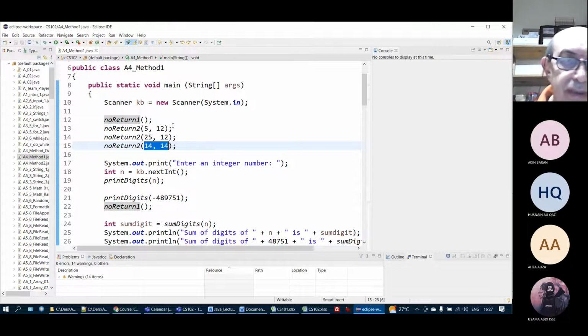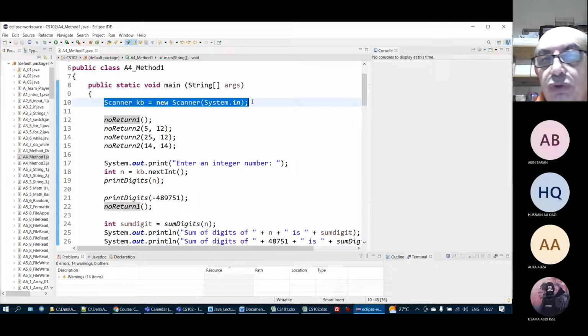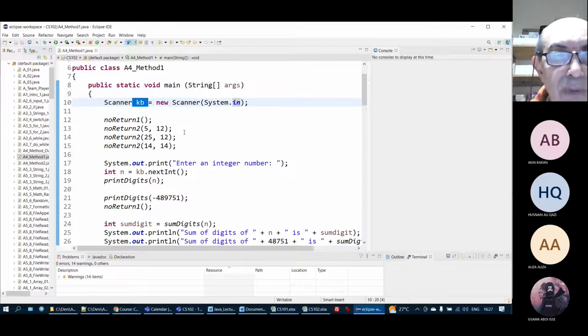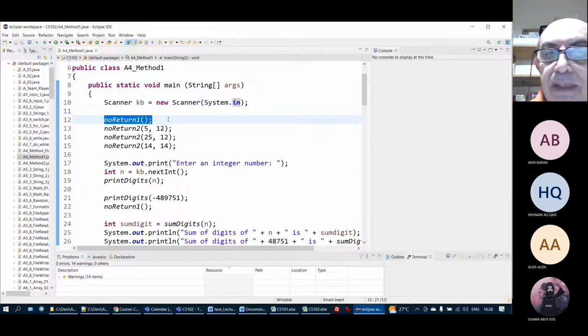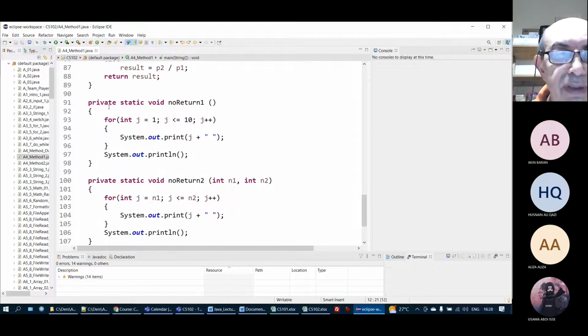Now let's examine this. What happens? Here at the beginning of our program, after defining a scanner object to read from keyboard, because here in new Scanner we have System.in, therefore we have an object that can be used to input something from keyboard. We are calling the no return one method. What is no return one method? It is here.